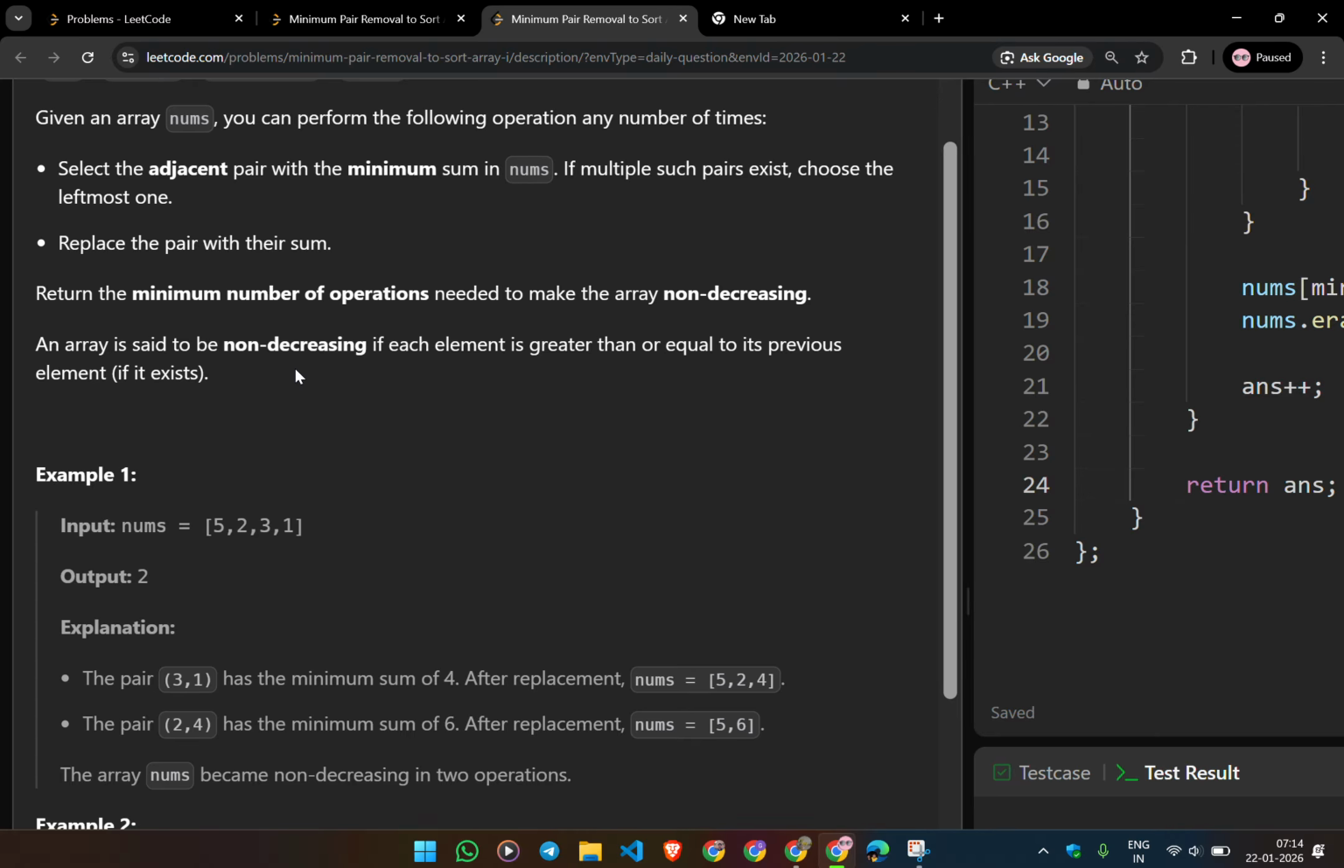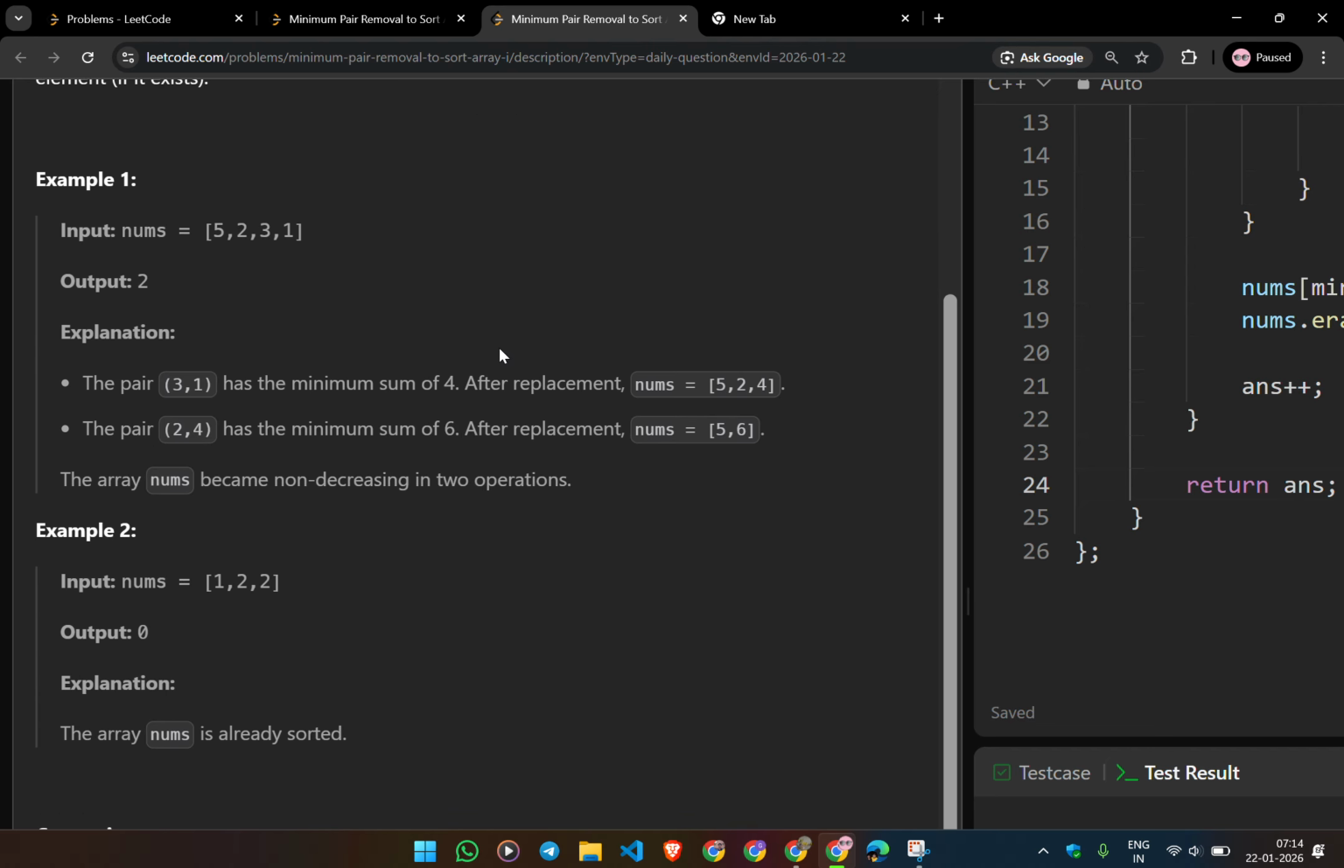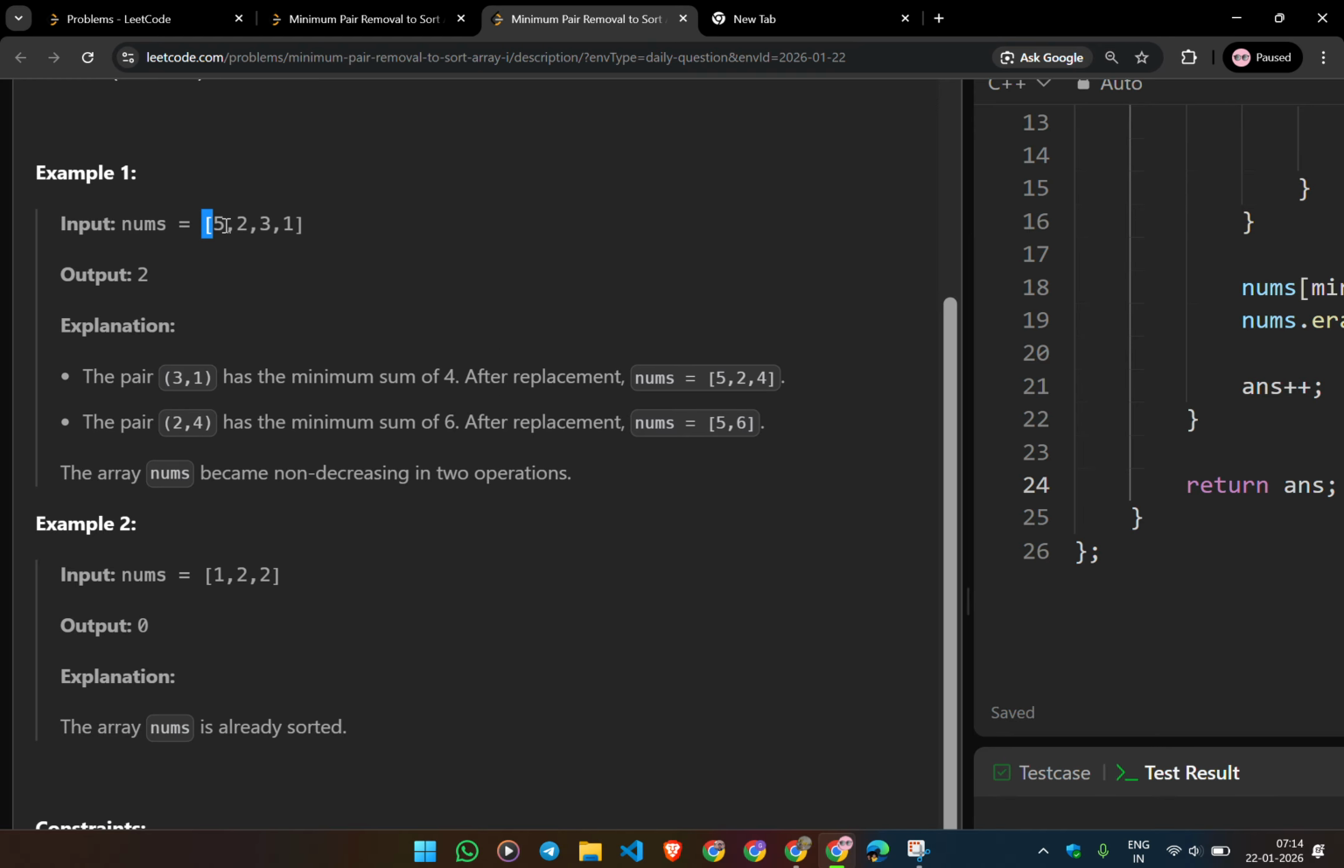So we have to make this array increasing by choosing any adjacent pair and replacing that adjacent pair with their sum, the sum of their digits.